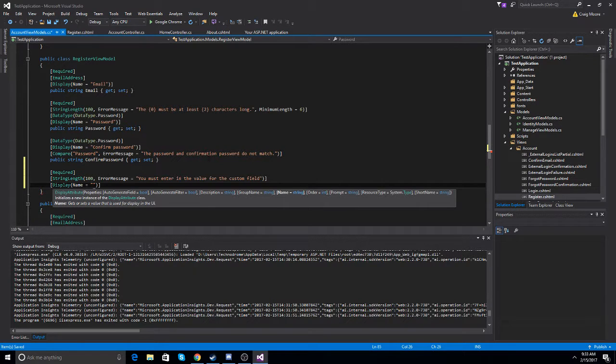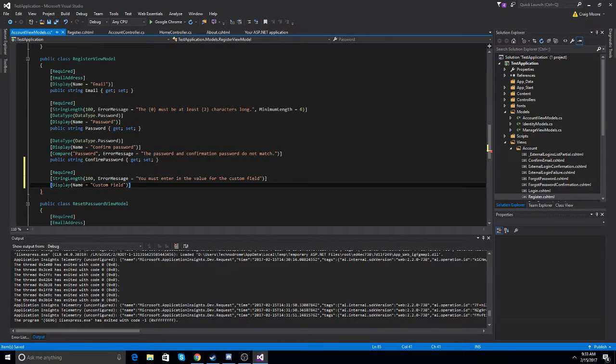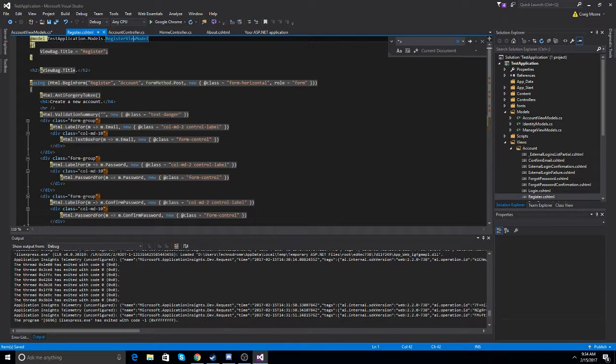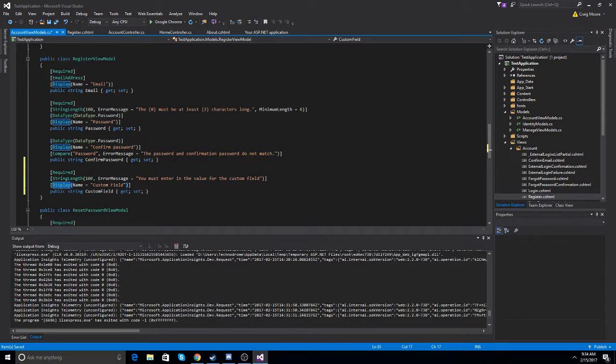Okay, so we're going to call this custom field. And the actual property will be a getter and a setter. The display name is what this label is going to use here, this little text decoration here.